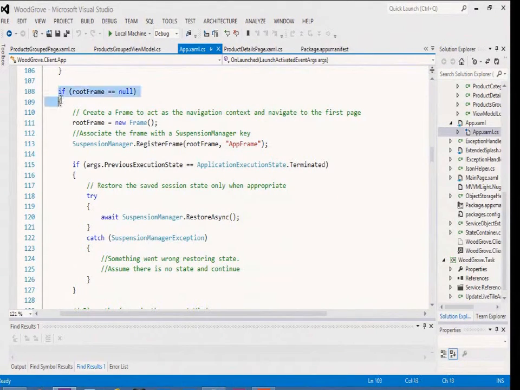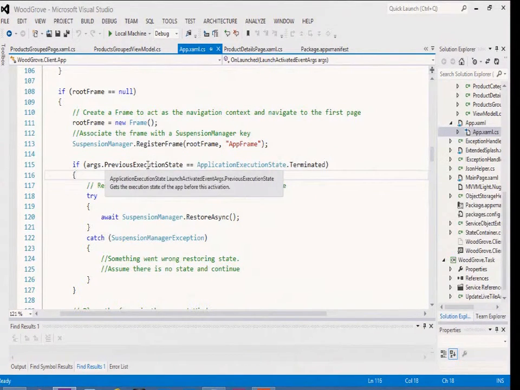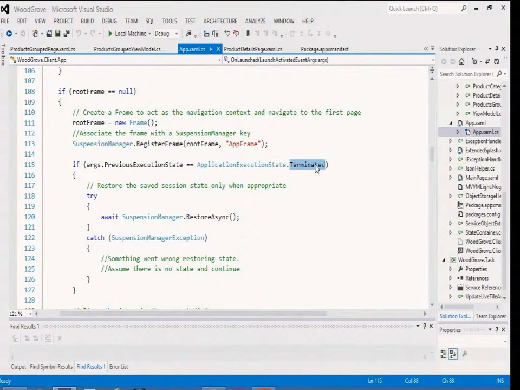So this is the important part for this demo. If the previous execution state was terminated, which means we end up back in our application after the complete memory dump has gone, then we need to ensure that our application is back on the page where the user left off. So what we do then is use the Suspension Manager to restore this application state.